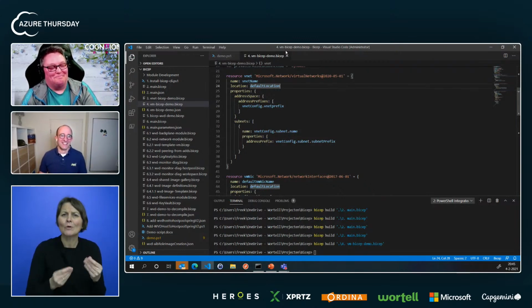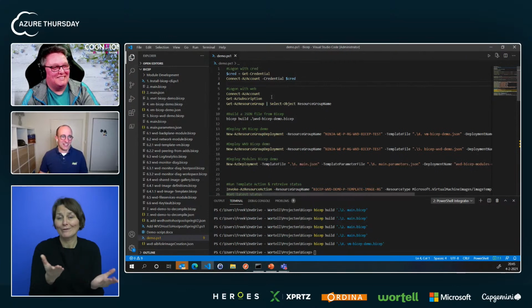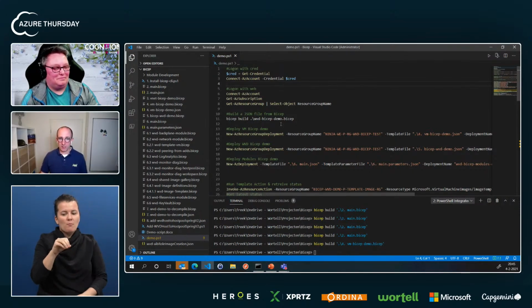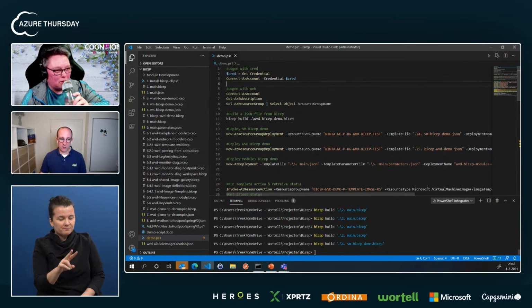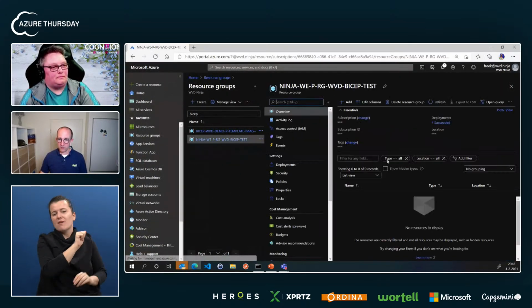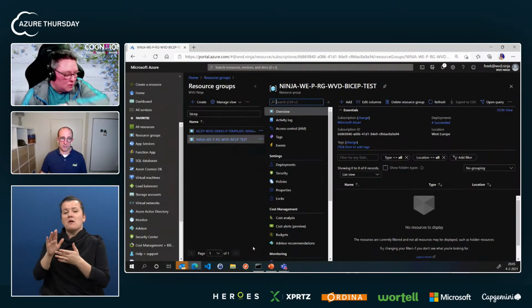Yeah, that's great. All right, so let's take it even one step further and take a look at the modular approach. But before we do that, let's actually deploy something that we just created. So I have the Azure portal here. And what I have here is an empty resource group. It doesn't contain any objects yet.